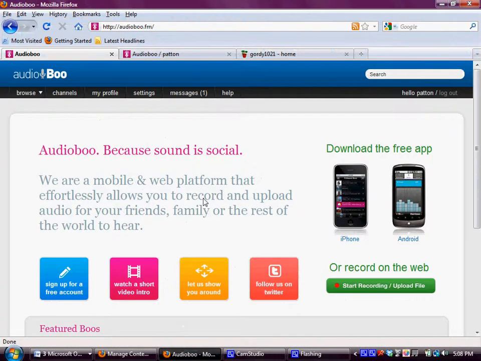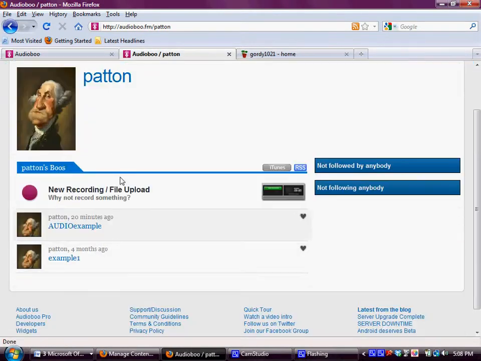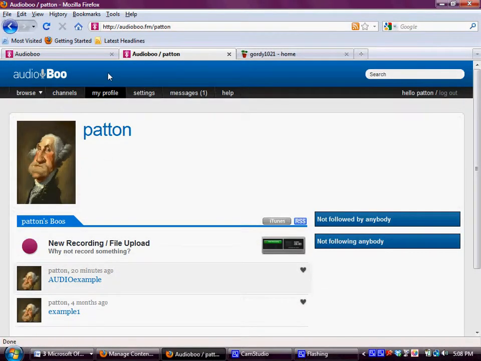So the home page of AudioBoo looks like this. You can sign up for your free account here, and then the pink box here is a short video intro, which I don't think you even need. It's pretty self-explanatory, but if you need it, it's there. And you can sign in up here. I'm already signed in. That's me, Patton. And you can start recording right here where it says start recording, or when you click the My Profile button here, you can also hit new recording there as well. So it doesn't really matter which way you want to do it.